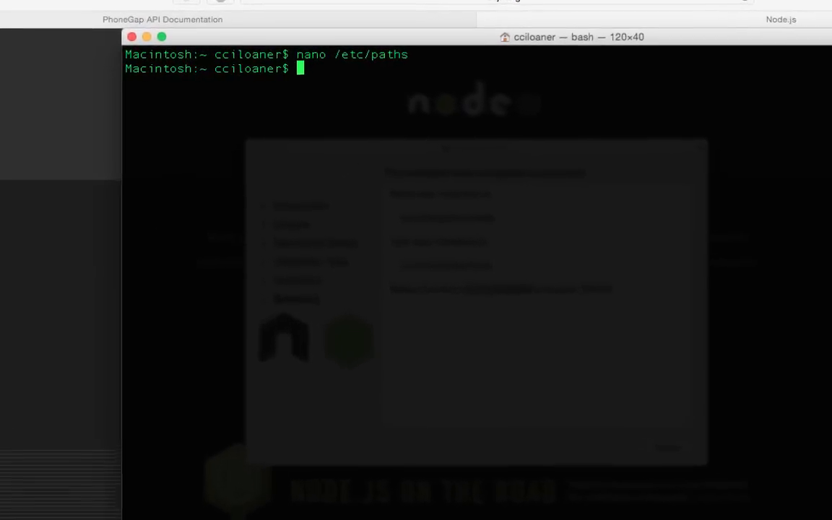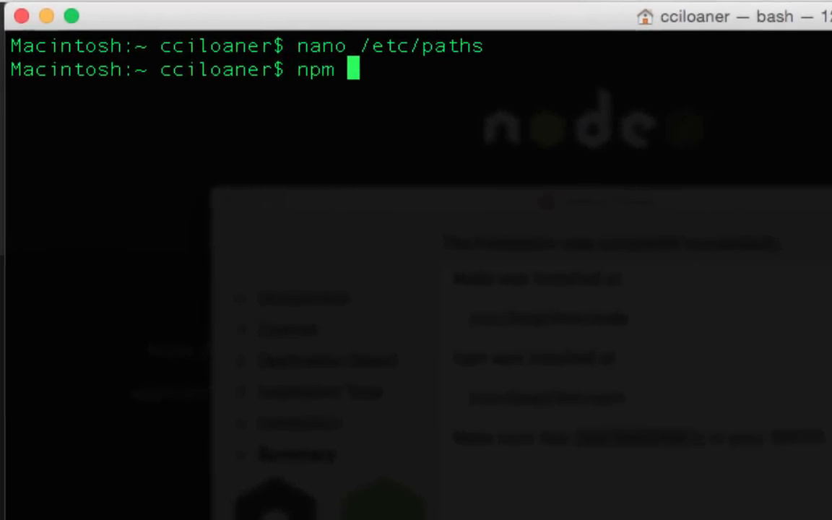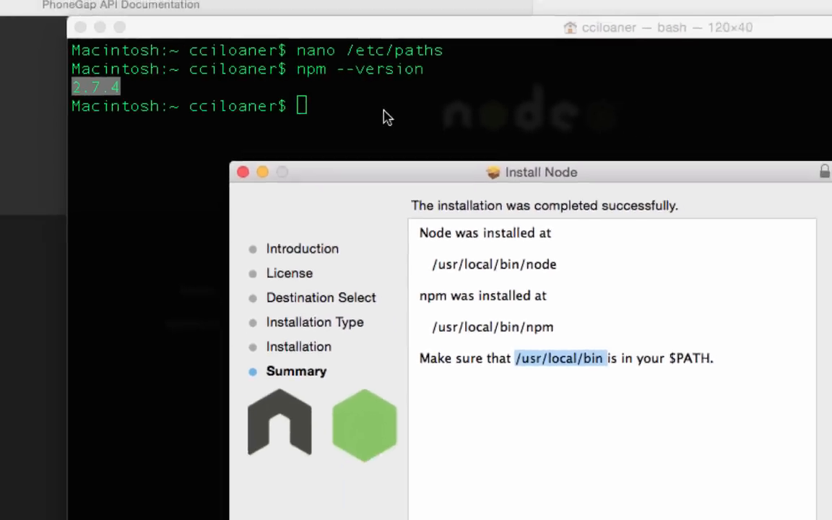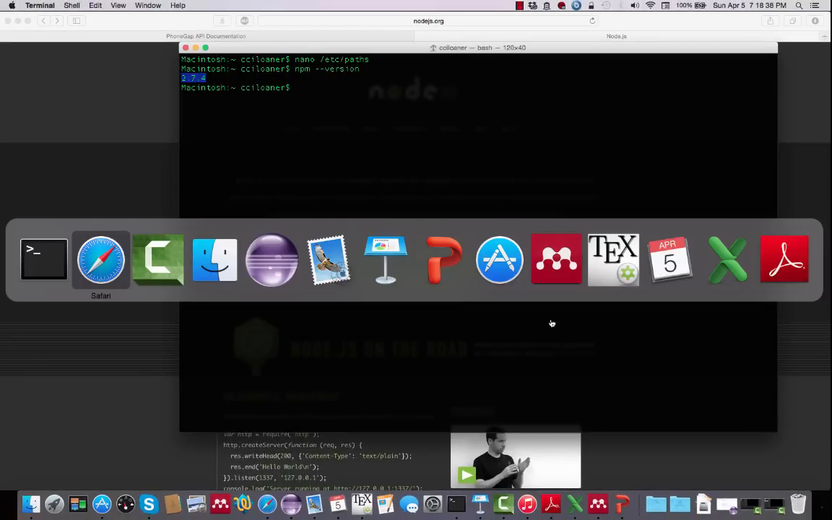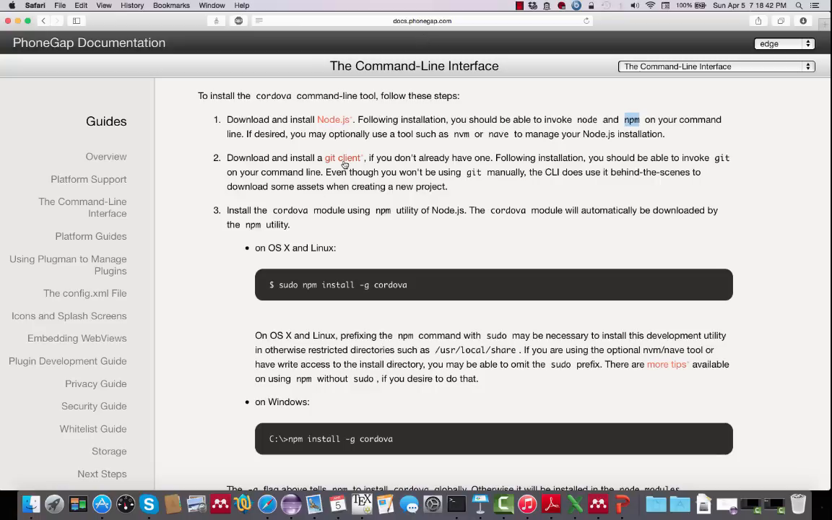Okay, so to make sure that npm is installed, we can simply write npm version just to check. Here it shows us the version of the Node.js that has been installed. Next step is to install Git client.